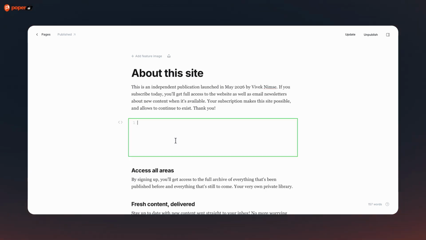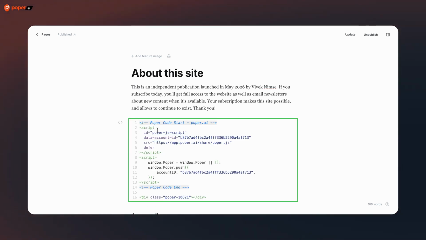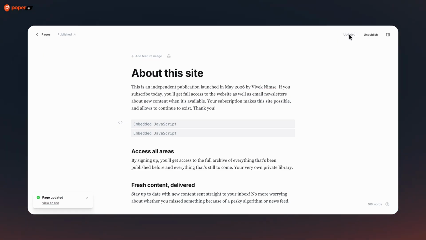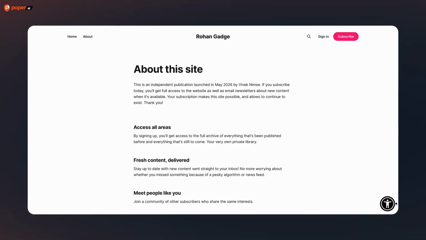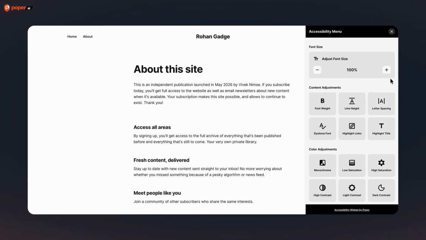Inside the editor, add HTML block and then paste the installation code in the content. After that, click on Update. Once you open your website and refresh the page, your accessibility widget will appear successfully on your site.